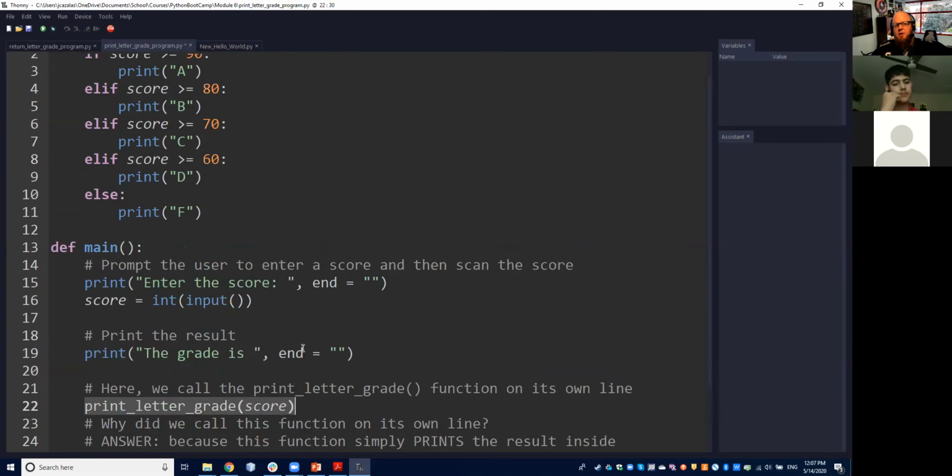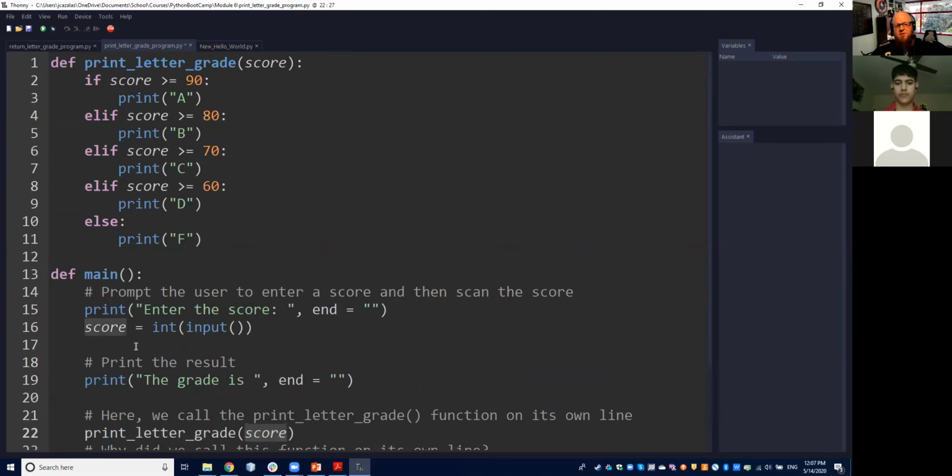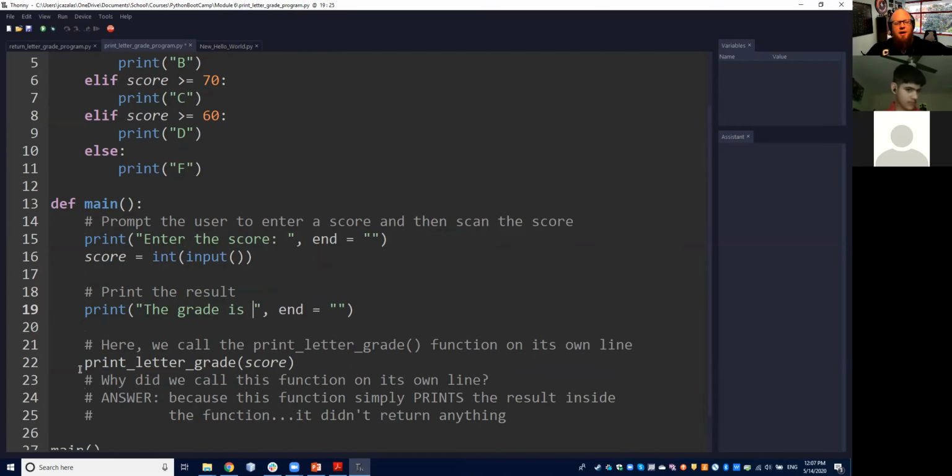So notice what we did though, I want to refresh you on this, is we scanned the score from the user right here on line 16. I then printed the letter grade is, and I put this end equals double quote so I can keep the cursor on that same line, and so I can print, if the letter grade is an A, I can print the A right on that same line, or if it's a B, I can print that B right on that same line. And then here on its own line, I call the print letter grade function.